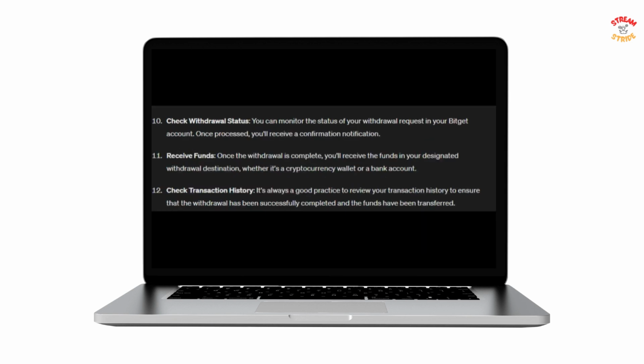Then you can check your withdrawal status to see if it has been approved or not. If it has been approved, then you will receive the funds. You can also check your transaction history to see what funds have been sent to you or what funds you've withdrawn, and how much is in your current bank account.